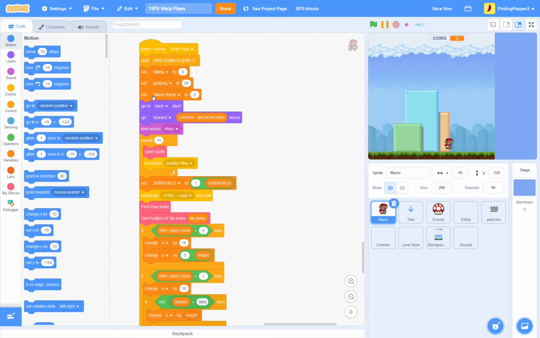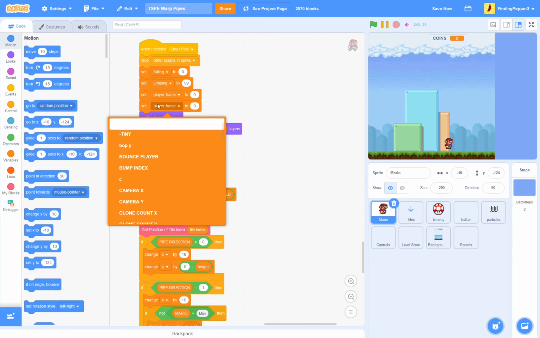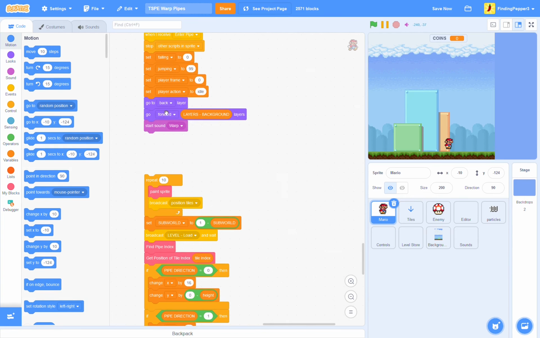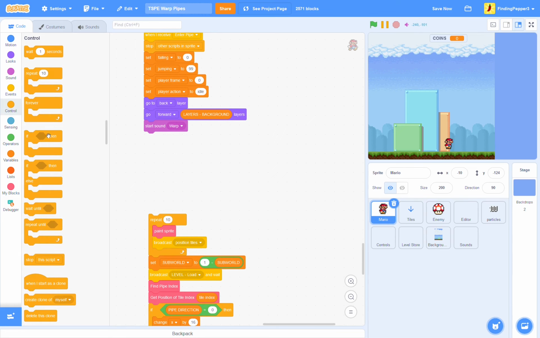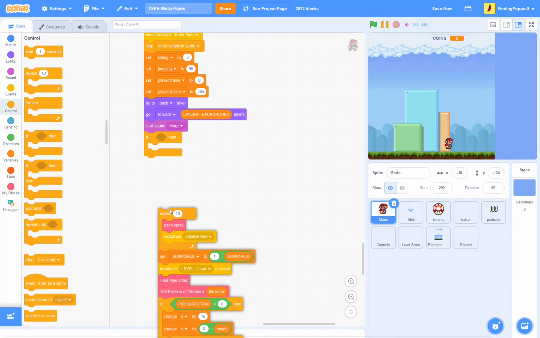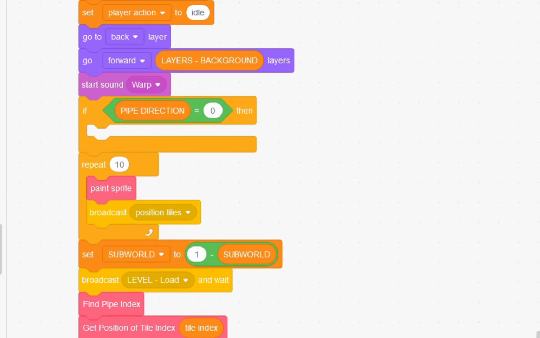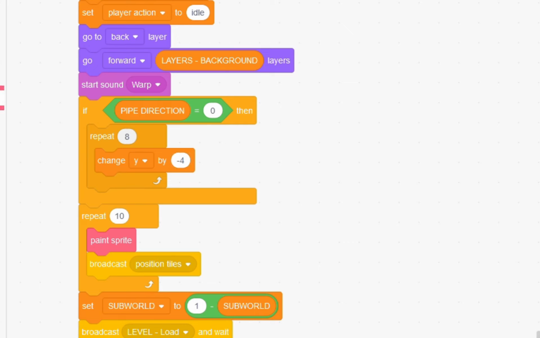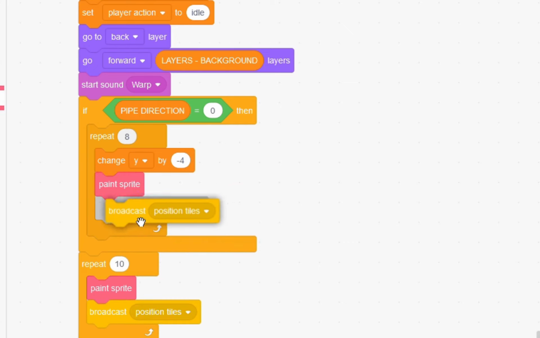Alright, so now let's add some animation for entering and leaving pipes. I'll start by at the top of enter pipe, setting player action to idle. Forgot to do this earlier. Now, below the start sound warp, we will move our player depending on the direction of the pipe. If pipe direction is 0, meaning we are going downwards, then we will repeat 8 times, changing y by negative 4, and painting sprite, and broadcasting position tiles. So we display each time we do this. 8 times negative 4 is negative 32, so we'll go down a full tile in total.